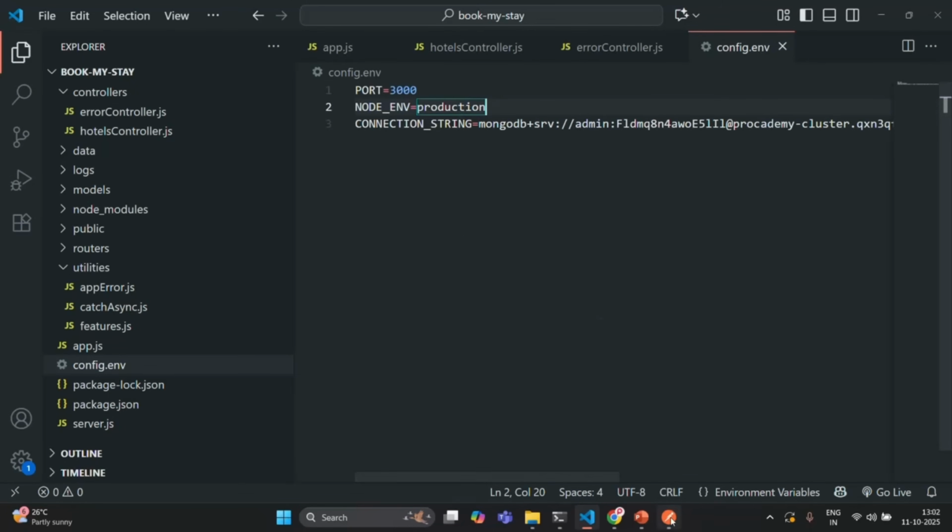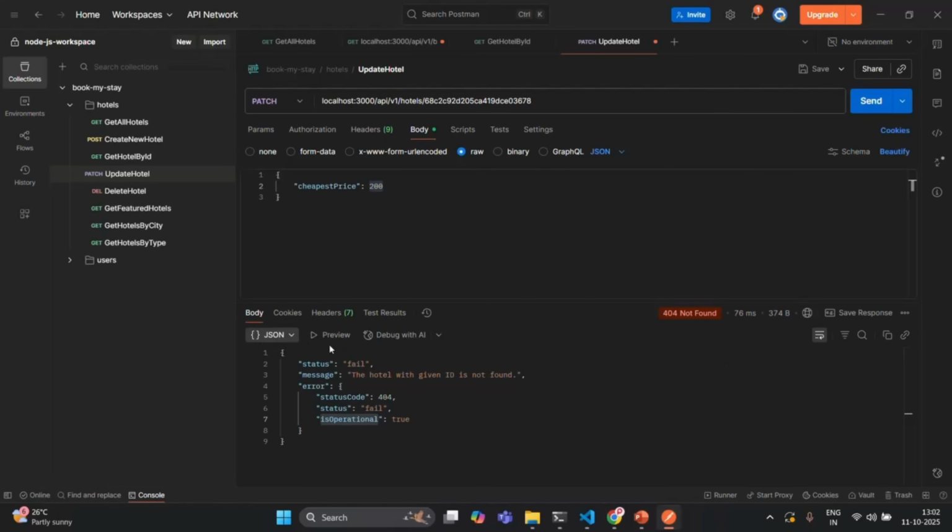So now if I go to Postman, this time we should get a production error. That means we should only get the status and the message of the error. We should not get the actual error object. Let's see if that's the case. So if I send this request, you see in the production environment, we are only getting the status and message in the error response, and we are not getting the actual error object.